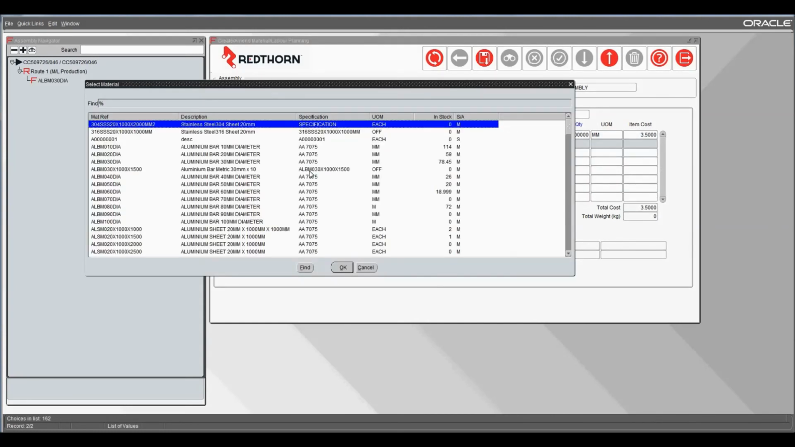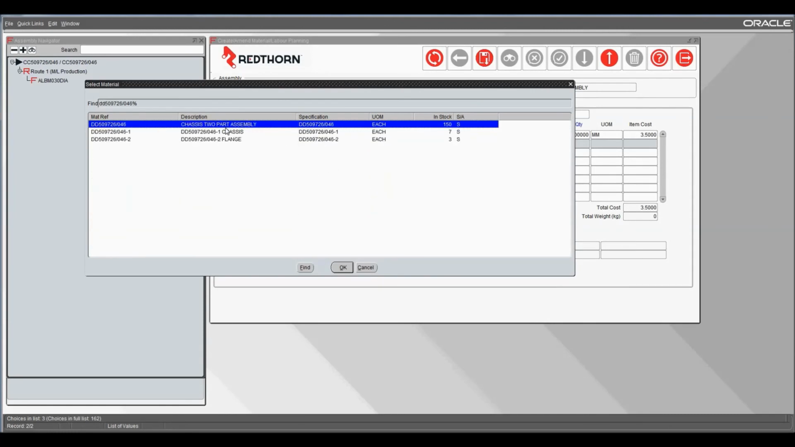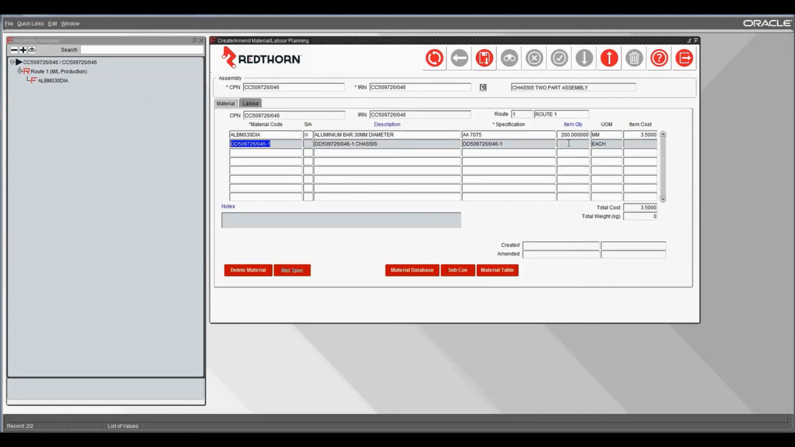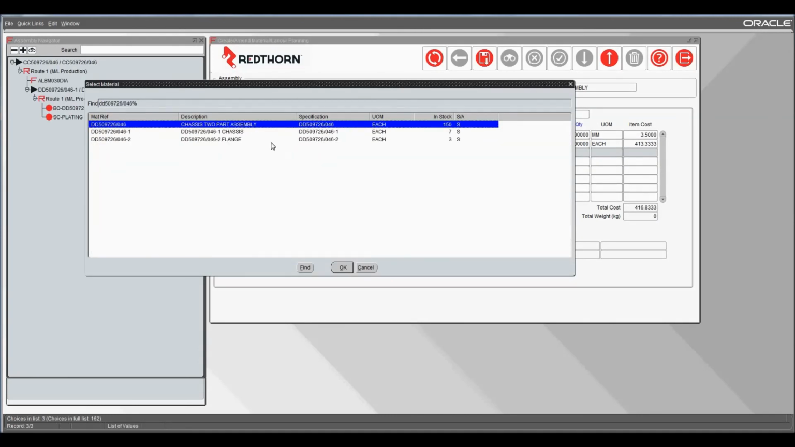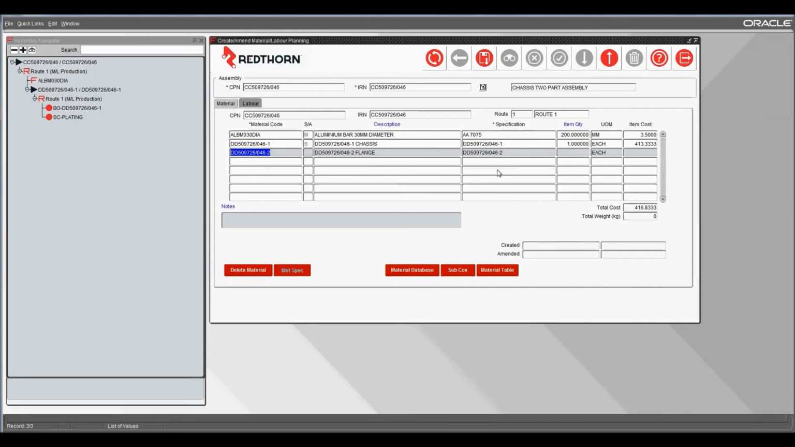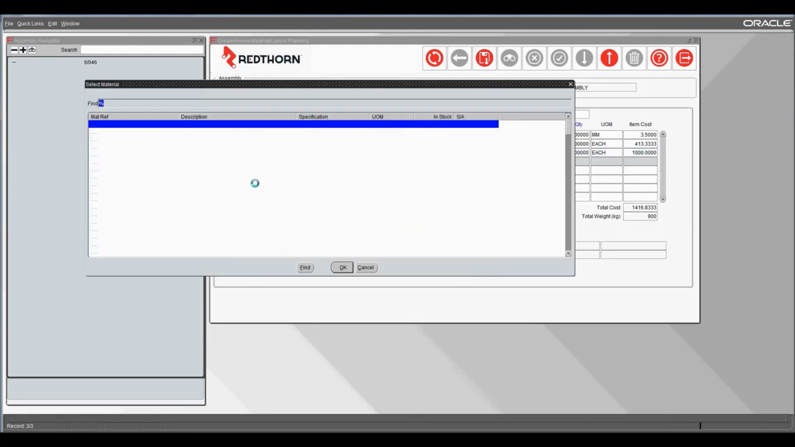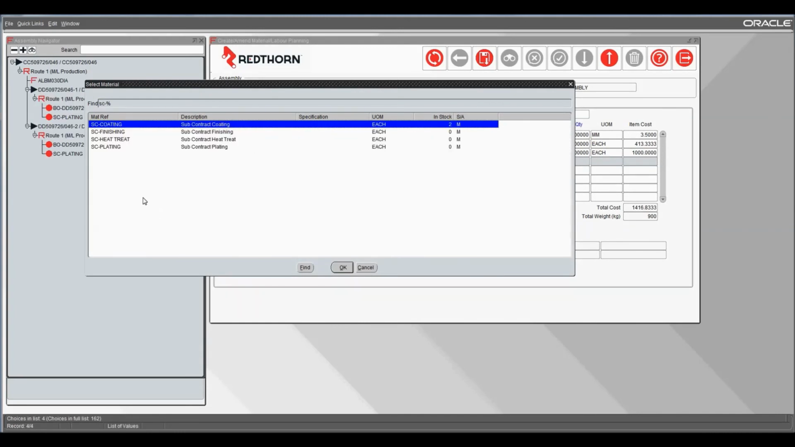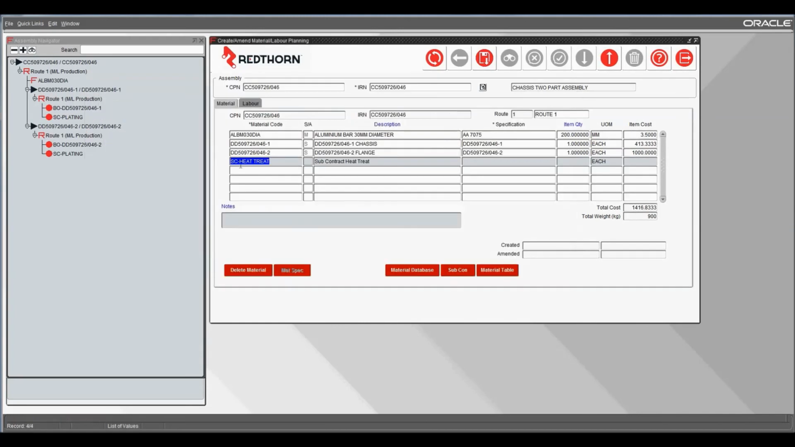I'm going to have one of those assemblies, one, next one, tab, another assembly, one, and finally I'm going to put subcontract heat treatment in. Heat treatment, one of those. So you can see very quickly I've built a bill of materials for this part.